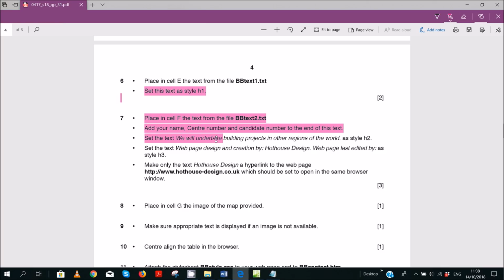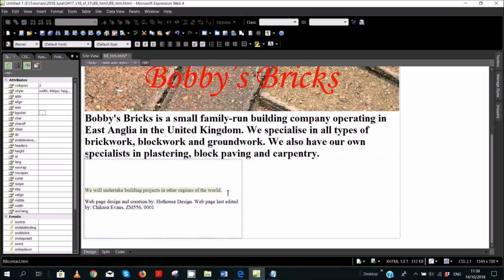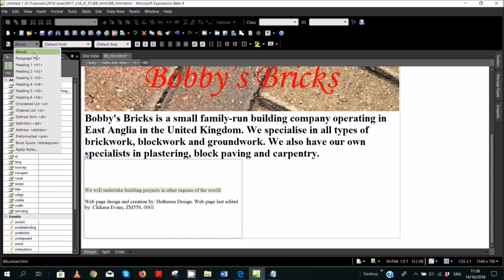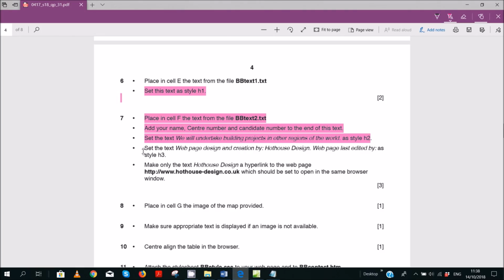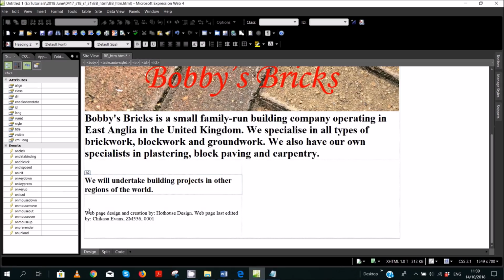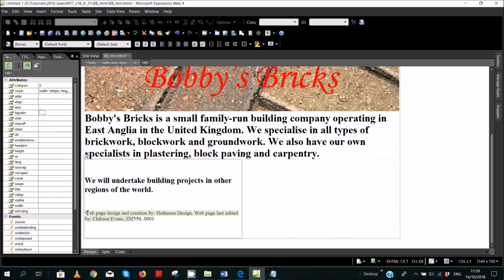Okay, then set the text "We'll undertake building projects in our regions of the world" as H2. So this one, set it as H2, and then this one, set the text "web page design creation by Hothouse Design, web page last edited by" as style H3. So this one, set it as H3.